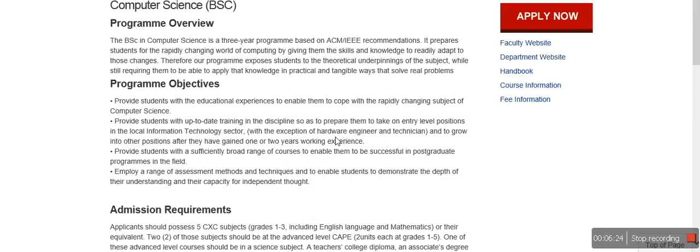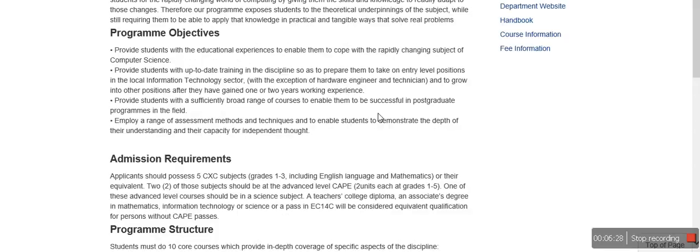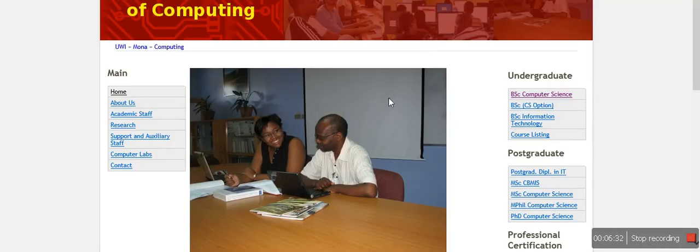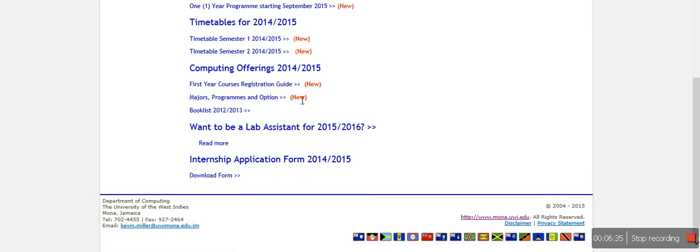It's going to give you some information, but you don't know what courses to do, okay? But you know the prerequisites, so I'm going to go to the department website. I'm going to scroll down, I'm going to find this right here, Majors, Programs, and Options.